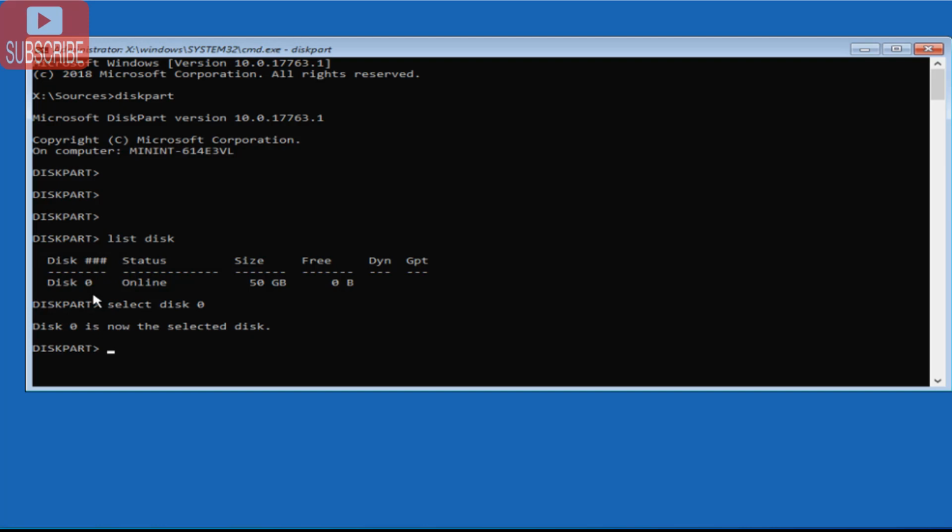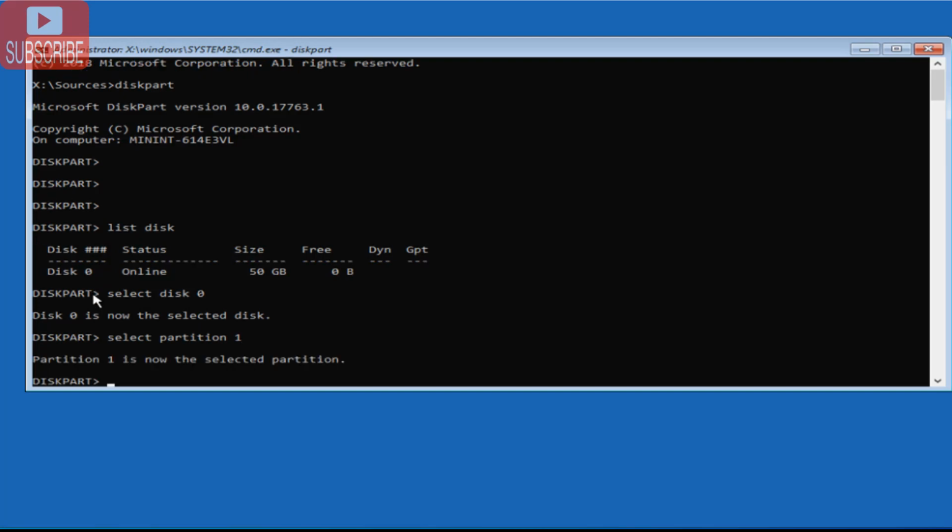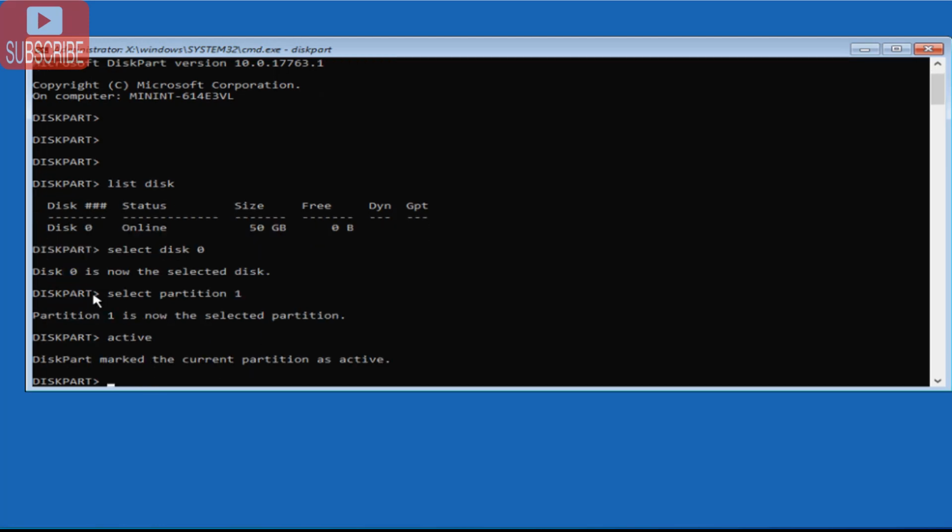Now here type select partition 1 and hit the enter button. Now after selecting the partition, you need to type here active and hit the enter button. So now we have marked the partition, my partition is now active.